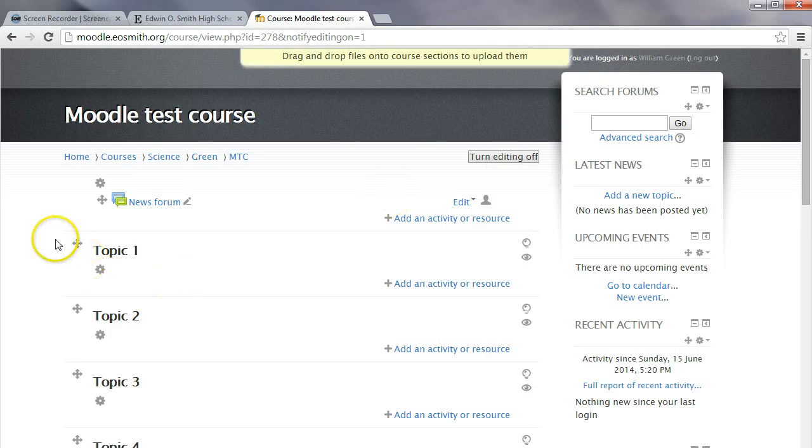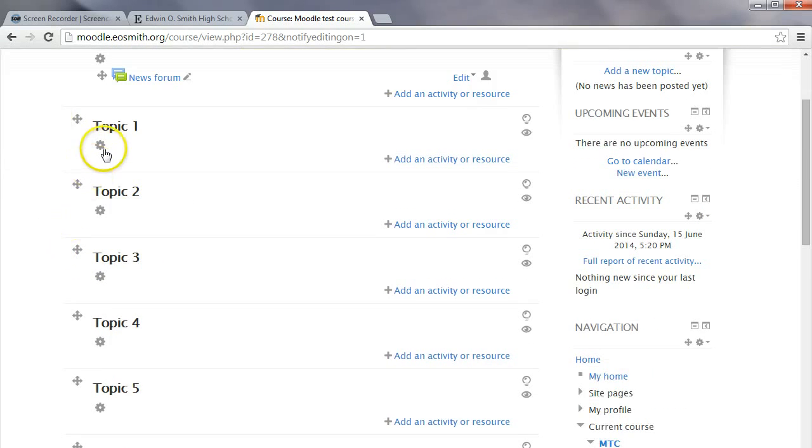Okay, now taking a look at this page, one of the things I notice is these little gear symbols. Now these are critical. These are the settings symbols. And if I click on that, I'll be able to edit the settings of this topic on this page. The other thing I notice is a little eyeball. Now that eyeball, if I click that, it will hide this topic from the students until I click it on again. Okay? Now the other thing I want to look at is this add an activity or resource, but that's something that's a little bit more advanced, so we'll hold off on that.